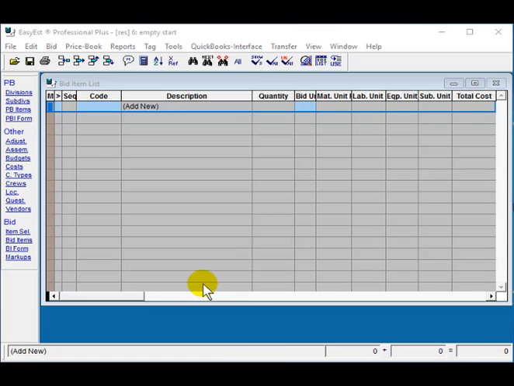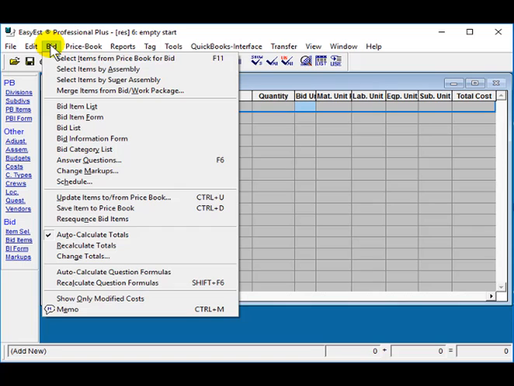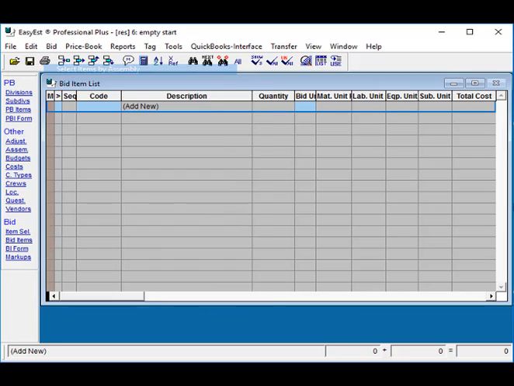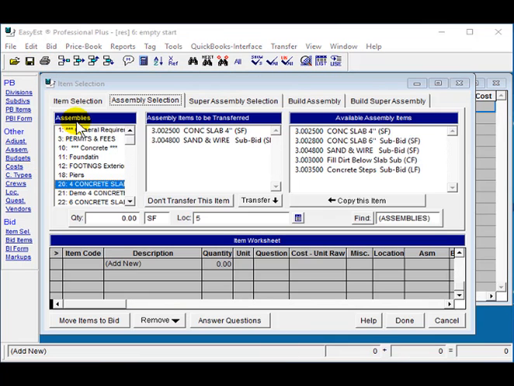To open assembly selection, click the bid menu and select items by assembly. On the left side is a list of available assemblies. In the center is whatever is pre-selected from that assembly that's on the left side. And then on the right hand column you have available items to be added or taken away from this assembly.